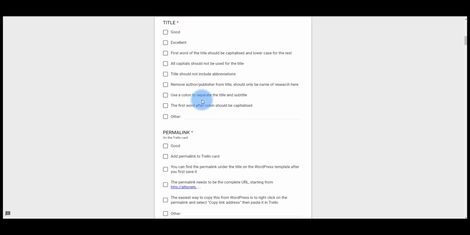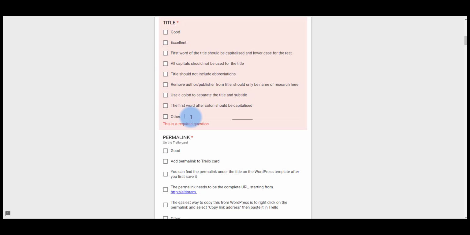choose from. So some of the common errors, for instance, when someone's filling in the title, is that they've used all capitals. So the mentor would tick this one, and this one perhaps, that all capitals should not be used for the title. If the response isn't here and they've done something else, well then the mentor has the option of writing in other.